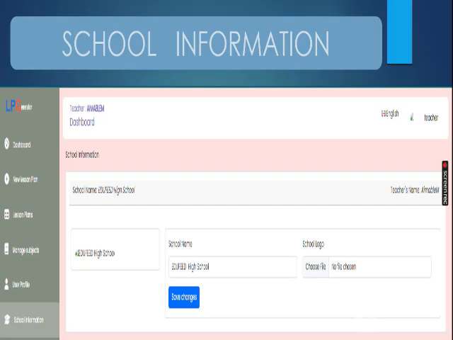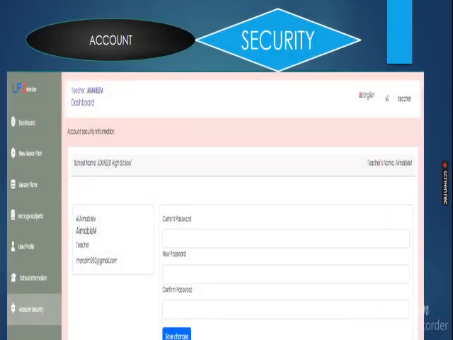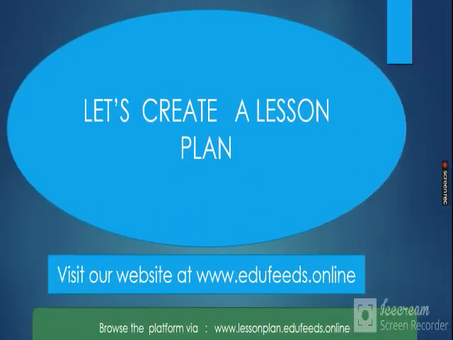This is the user profile we have seen, where you may fill in the required information. The school information is where I teach from. For example, this one has the school name Edifidi High School, the Edifidi High School logo, the school number, and everything. About the account security, you may change the password, the current password, and the new password if you want.